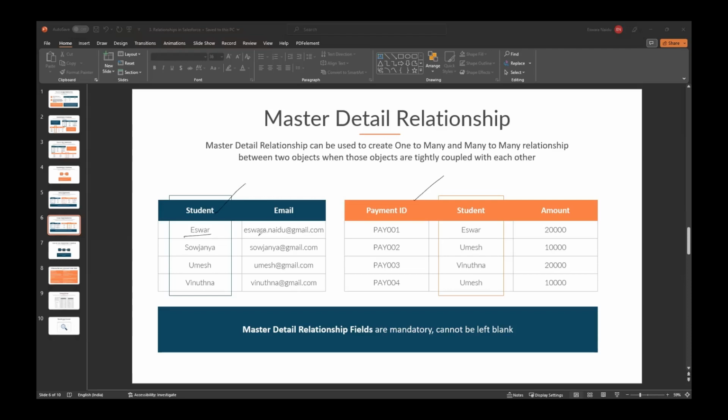And in the student object, we have student name and email, and in the payment object we have the amount that he has paid and which student that is, and all of that. But if you clearly observe, without a student there should never be a payment in existence, right? In those cases, what you'll do is create a master detail relationship.